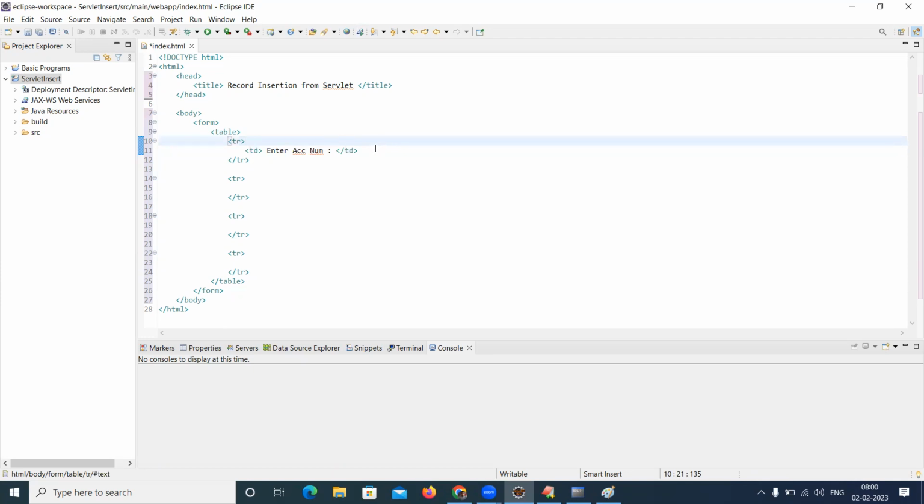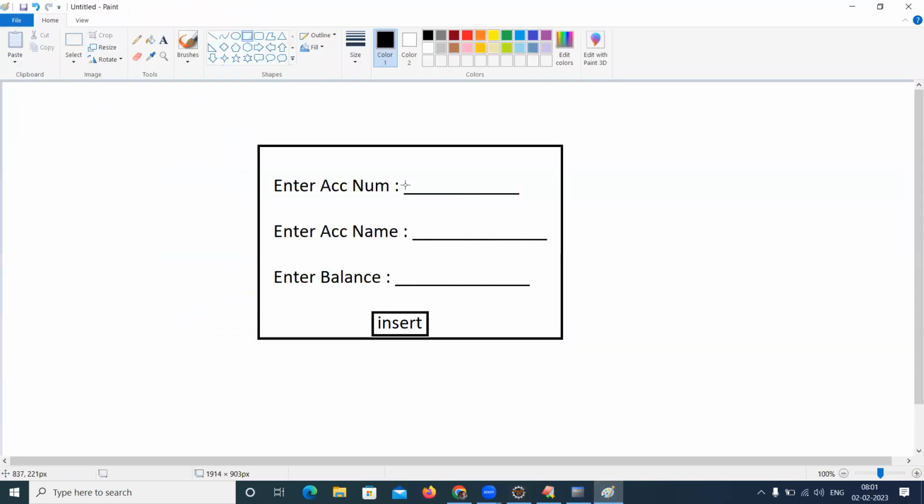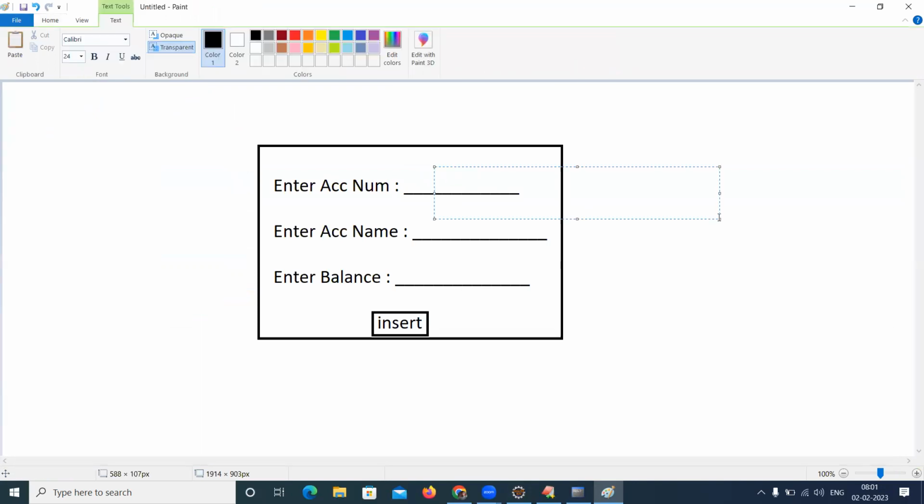And in the second column, the text box we need to specify. So what is that? Input type is equal to text, and the name we are giving is number. Sir, what is this name? With the help of this name only, whatever input they entered here, that we will collect. So this will store into the variable named what you have given.